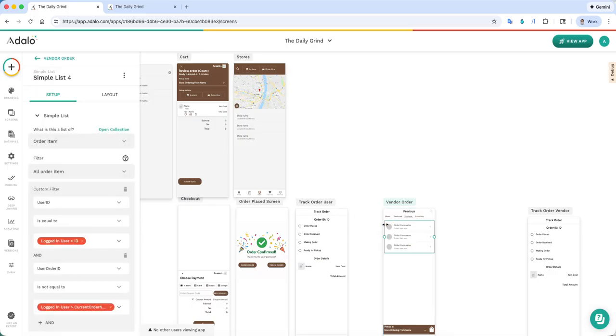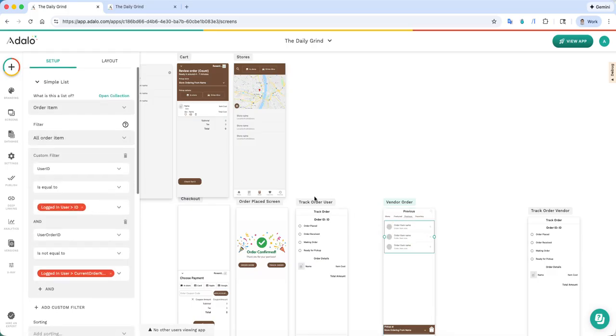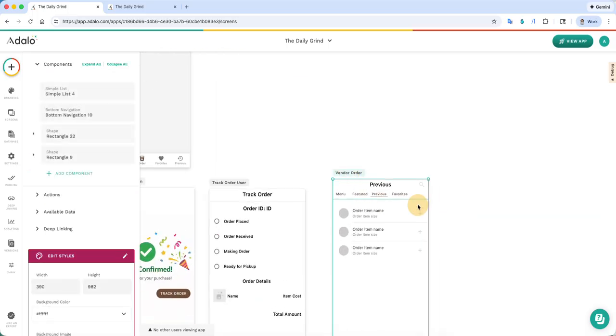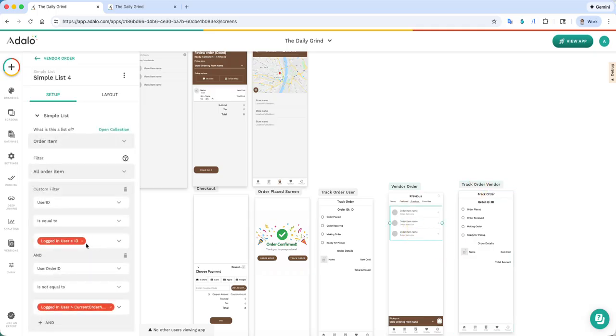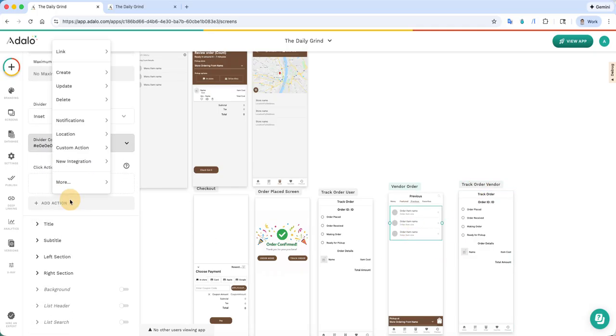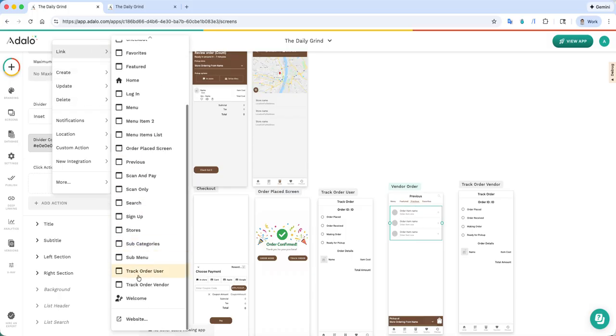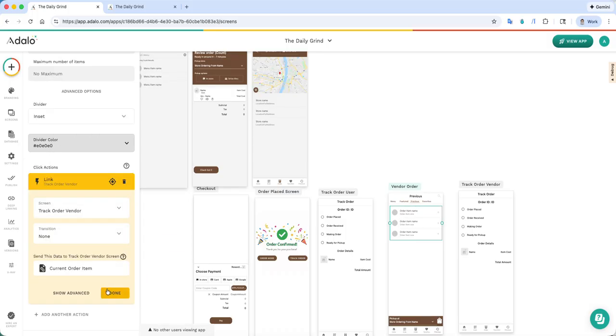And we're just going to say, we'll keep them logged in. That's fine. Okay, so we will do that. And then to get the current order over here, we're going to add a link. We're going to link to track order vendor. All right, so now the current order should be here.